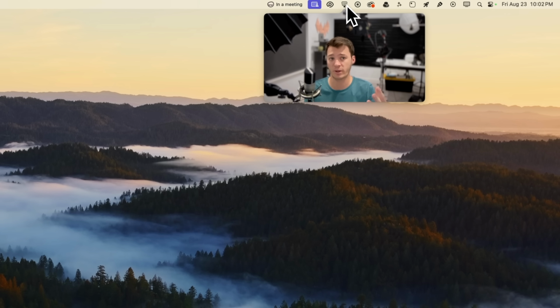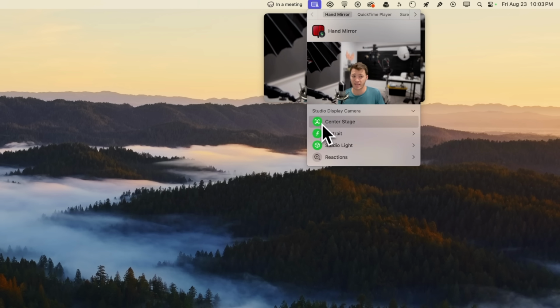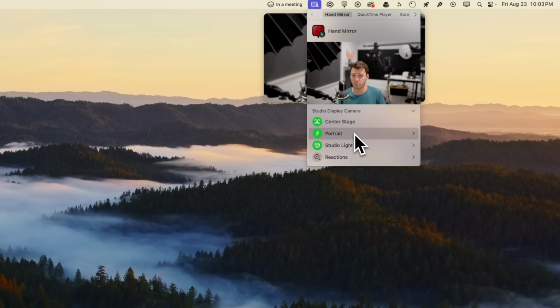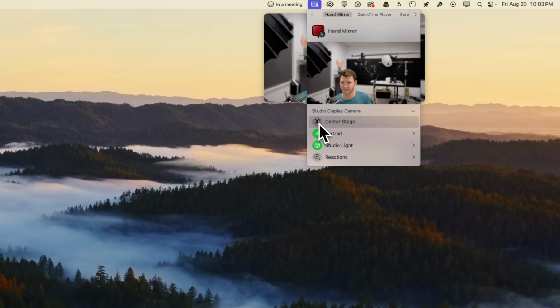That way you don't have to go into a Google Meet or a Zoom and start a test call with yourself. You will now see it right up here in the menu bar. And you can also see how you look with portrait mode, studio light, and center stage.